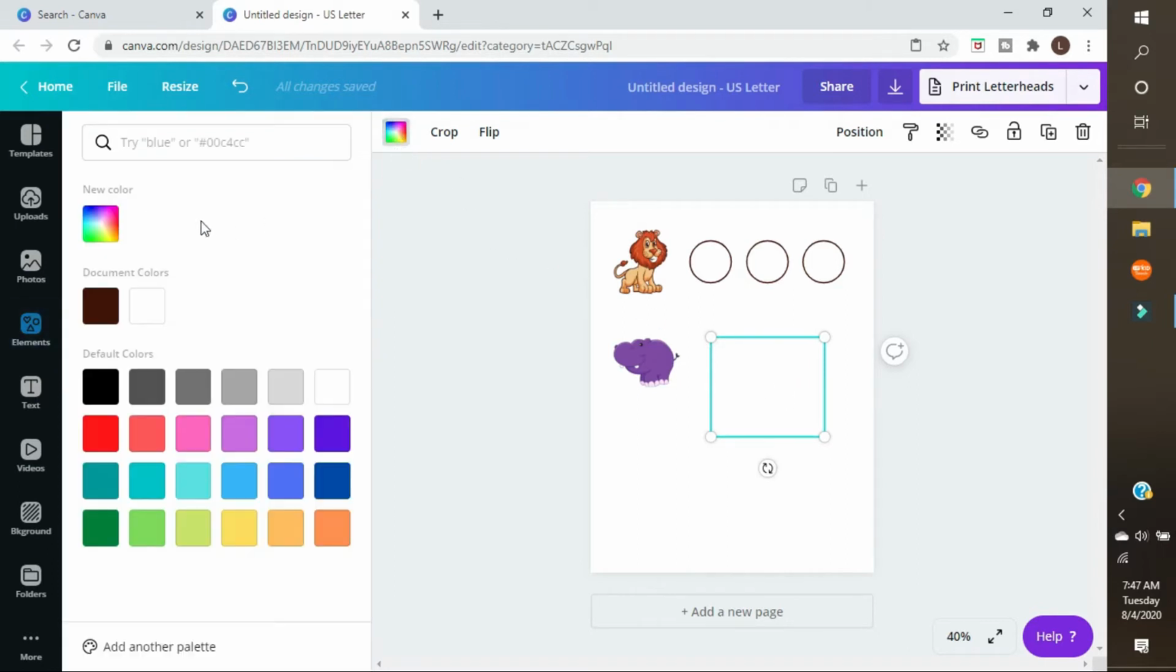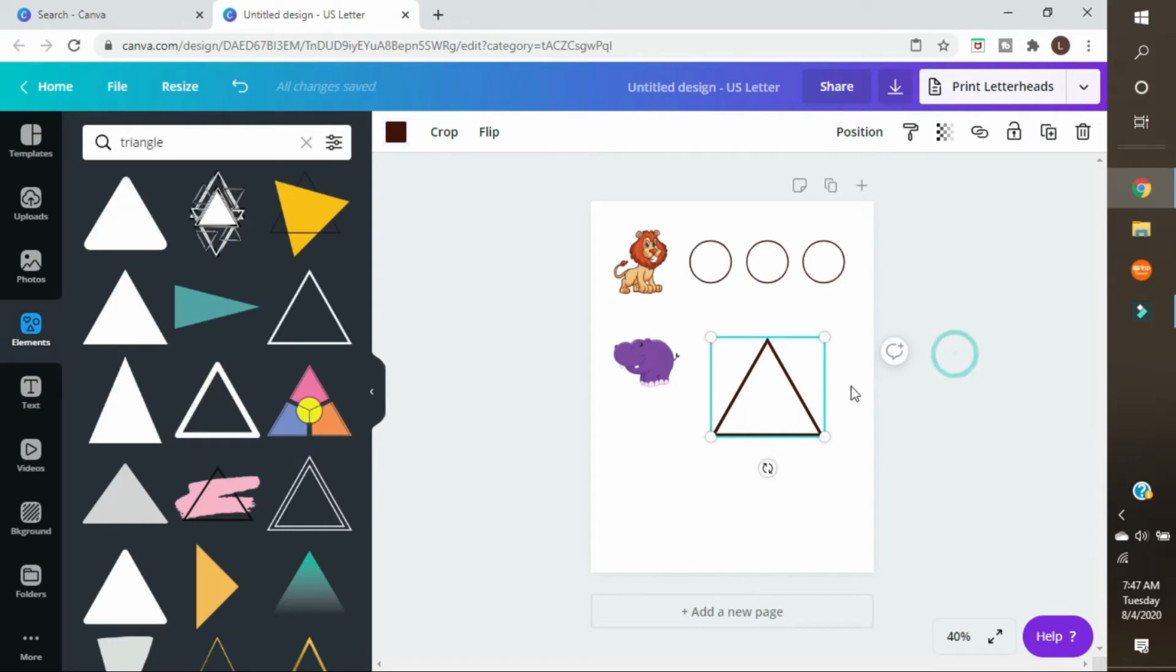Now, if I go up to the color scheme and I hit black, see what it does. Look at that. It goes from white to black. So I can play around with my color scheme as well because I want it to be black so that the students can see it when they're cutting.